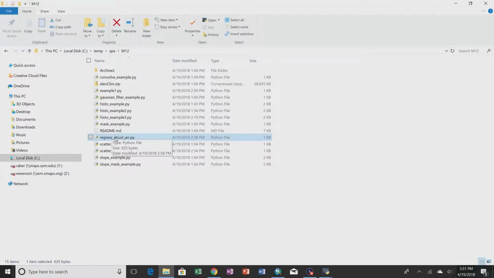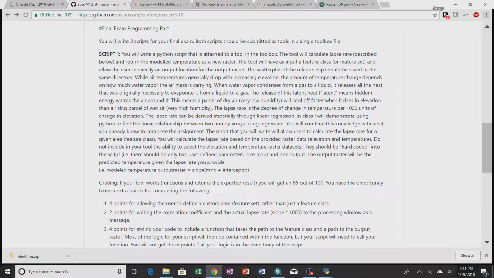Okay. So let's talk about the final exam and look at approaches to it. We've already gone through what you're going to do. You're basically establishing a relationship in a particular area between elevation and temperature, and that's called the lapse rate. The slope is called the lapse rate. Technically, it's the slope times 1,000.